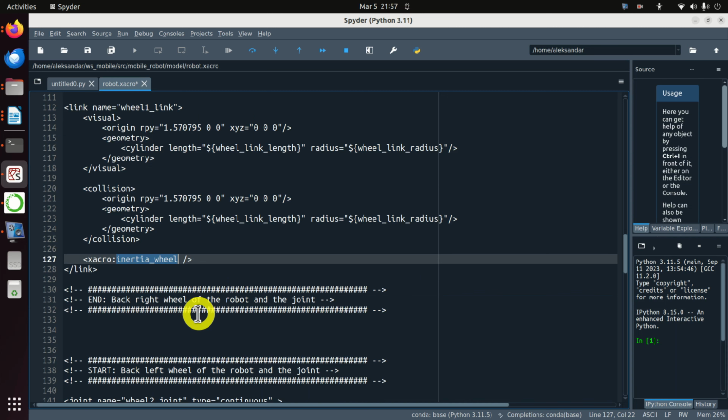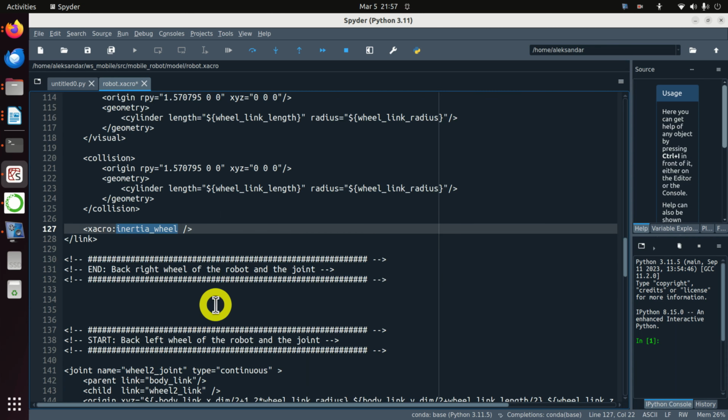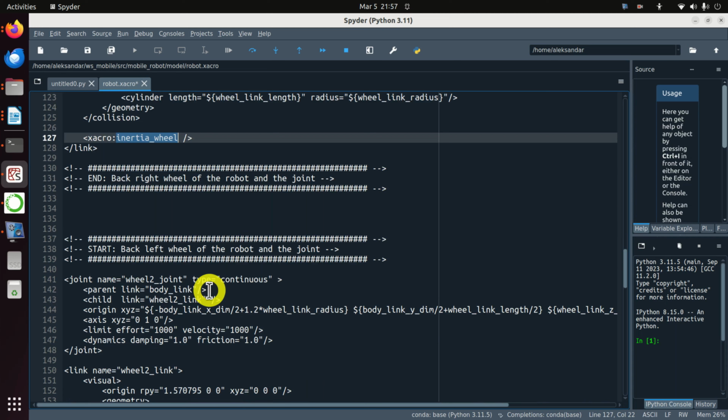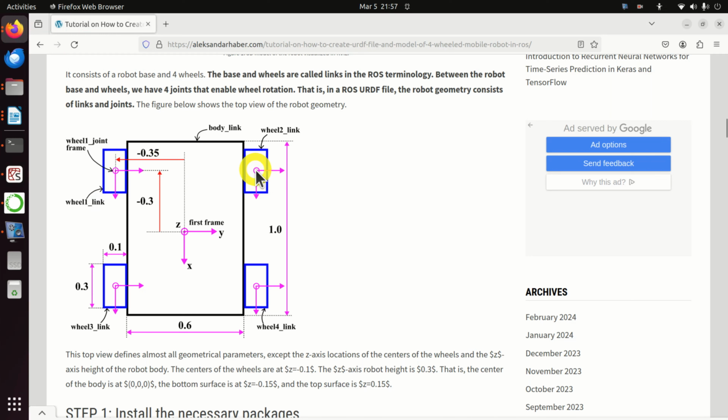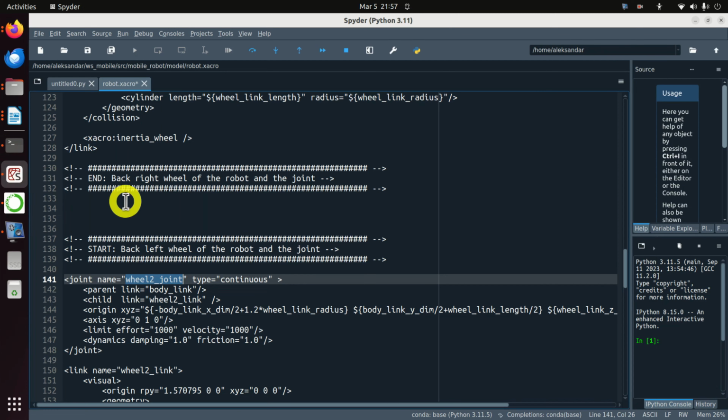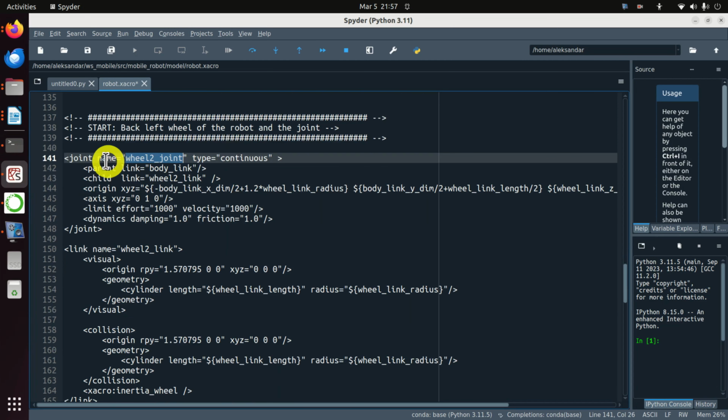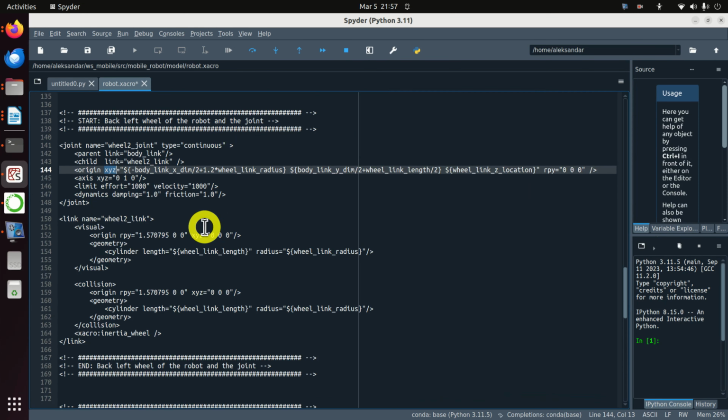Perfect. Next, we need to define the back left wheel of the robot and the joint. Wheel 2 joint. Let's see where is wheel 2 joint. Here it is. This is the wheel 2 joint, or better to say its frame. And we have wheel 2 link. Let's define these two objects. Again, we specify the joint name, type is continuous, we specify the parent link, we specify the child link, we specify the origin. So again, I will zoom out this part so you can see what's happening over here.